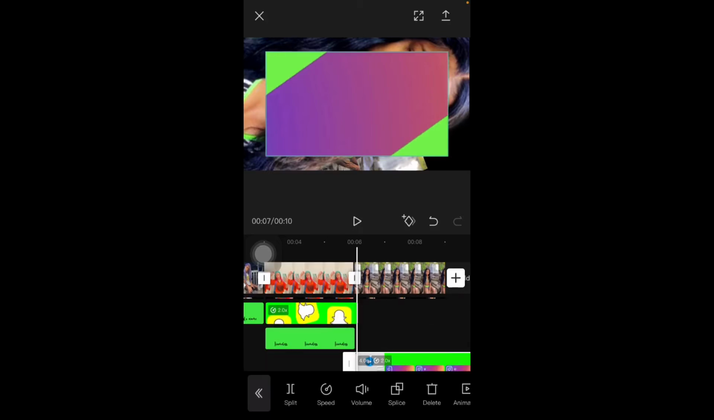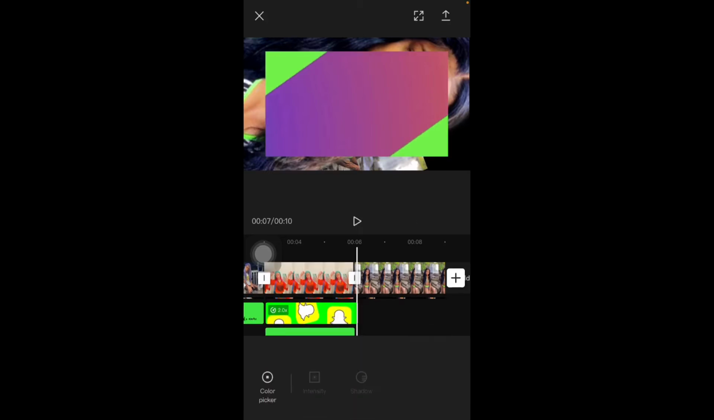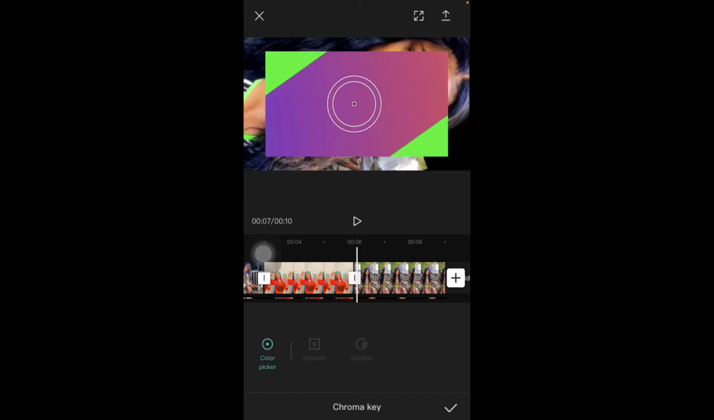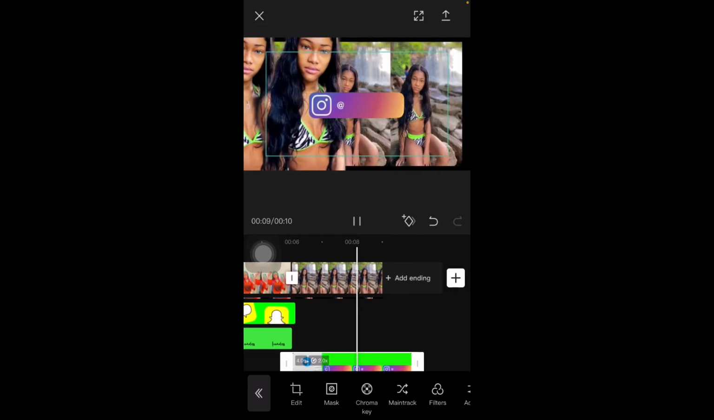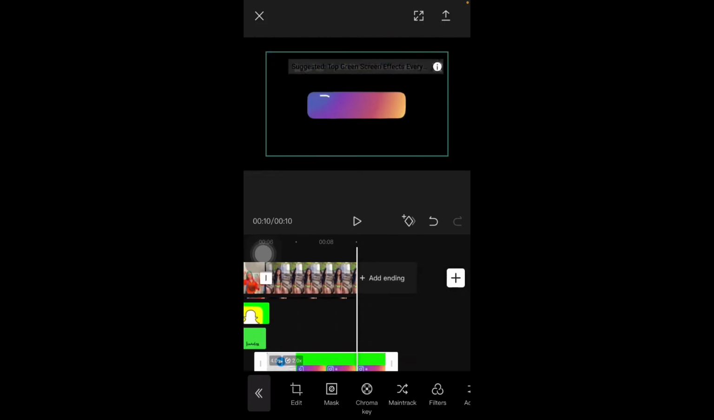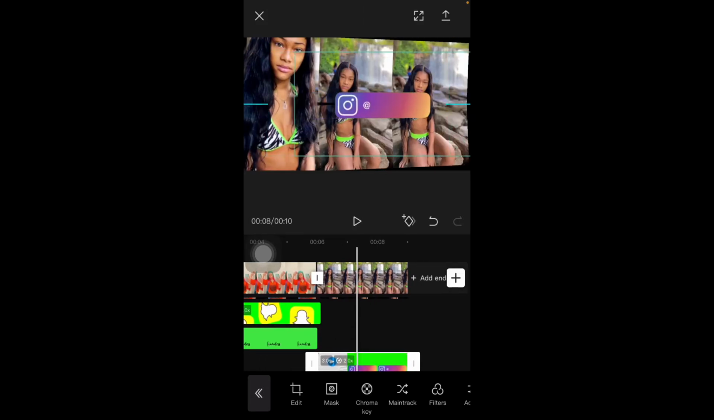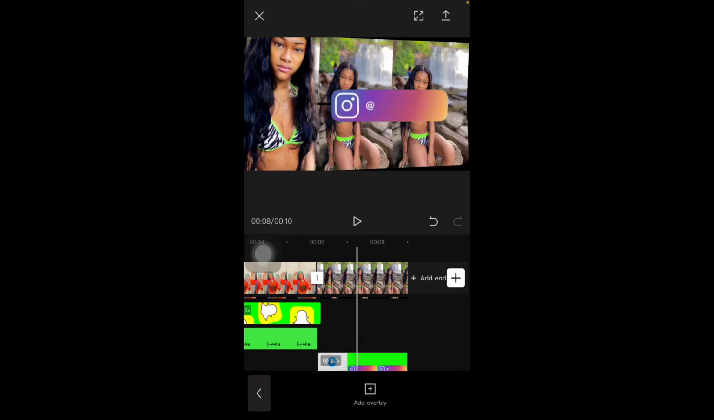You want to tap it and go to the chroma key. Take the color away from it. And then that's to right here. And just let it end off there. So we're going to put that right here. We're going to zoom it in because we're going to put her on there.